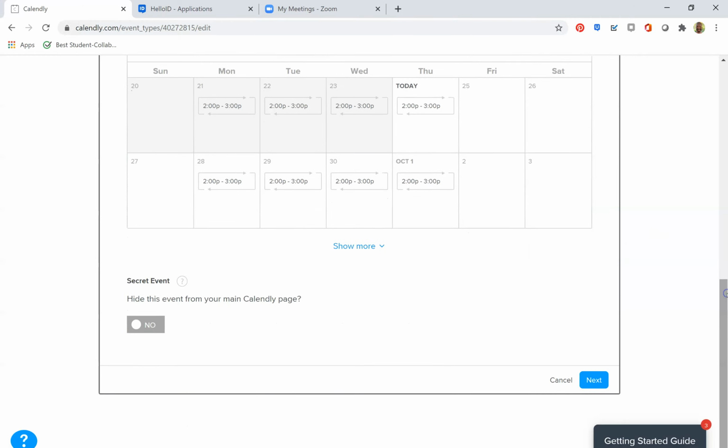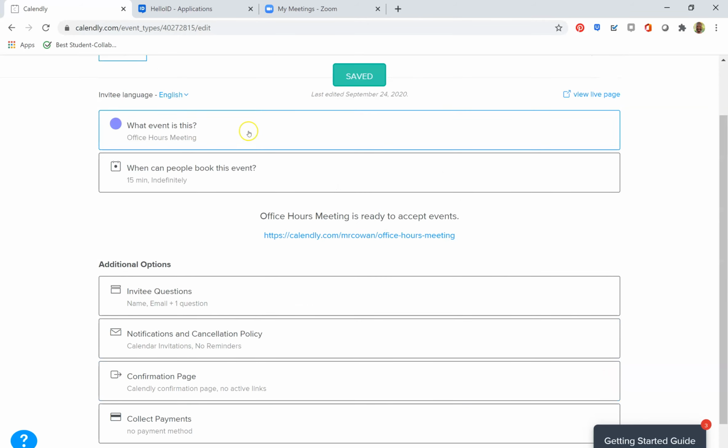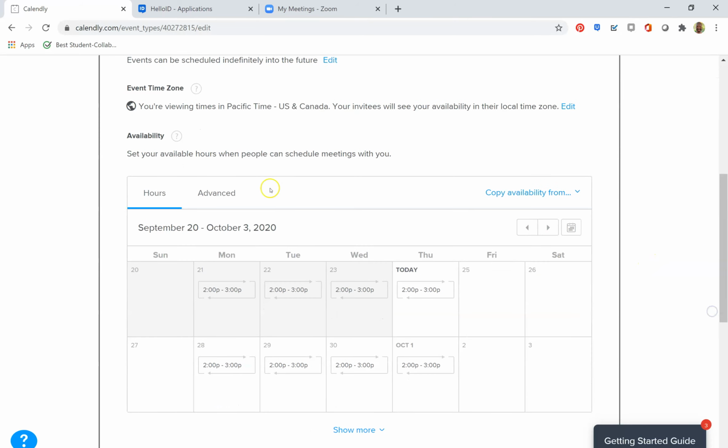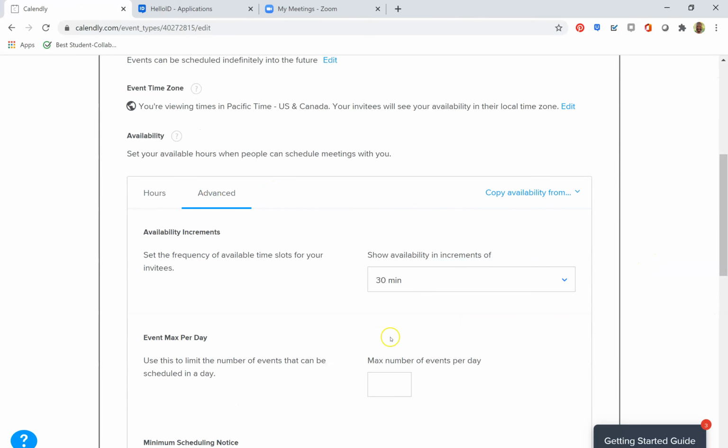So we're going to scroll down, and then we're going to hit next. So when can people book this event? 15 minutes indefinitely. Well, the one thing I would like to show also within this is if we go to the advanced settings right here, you can set the frequency of available time slots. So availability in increments of, let's say, 15 minutes.